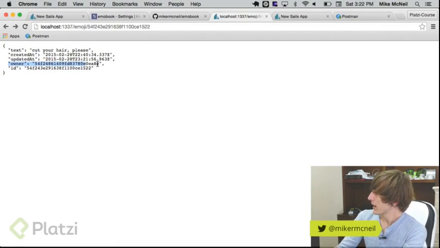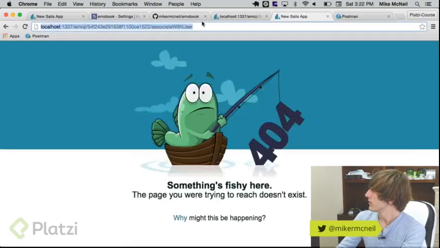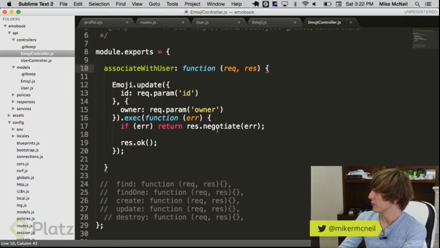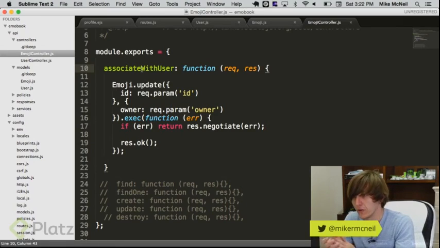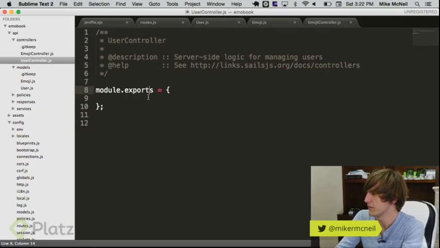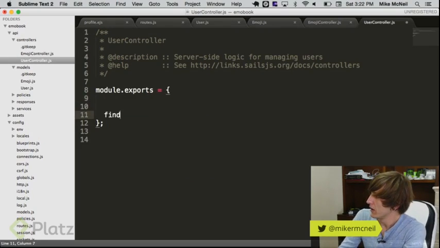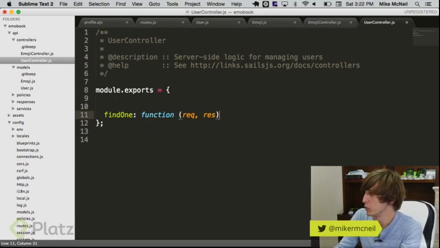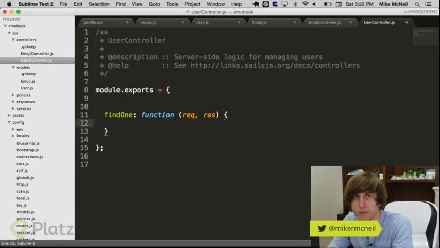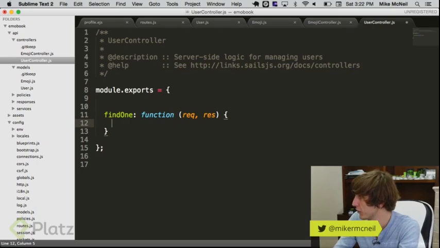Now, if we continue back to the train we were going on before, what we really want to do is be able to show all of the emojis that belong to a particular user. So that's under user.find. Specifically find one. Out of the box we get blueprints doing this for us, but we can actually show what's happening underneath the covers by writing some code in here.